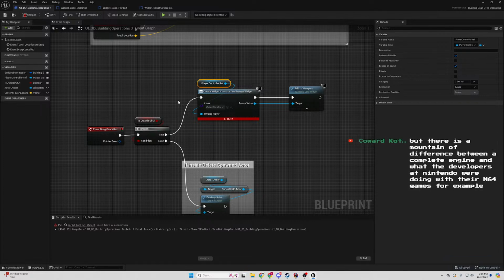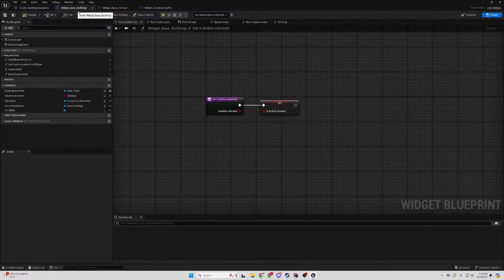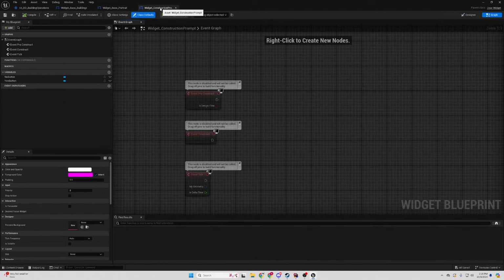However, he says that if you want to make your own engine, you're egotistical, and I don't fully agree with that, because in your case, right, you just want more control. You want to know the engine that you're working with, and the best way to do that is to either spend a lot of time learning an engine that you're working with, or create an engine to work with. But there is a mountain of difference between a complete engine and what the developers at Nintendo were doing with their N64 games, for example. Yeah, it's true. That is true.